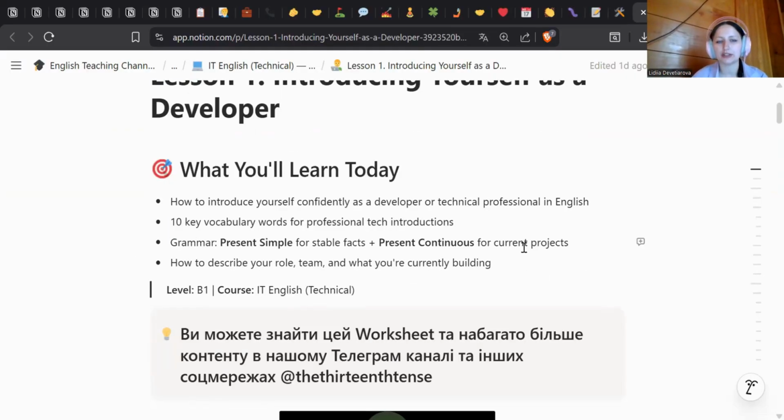You will learn how to introduce yourself confidently as a developer, a technical professional, in English. You will learn 10 key vocabulary words for professional tech introductions. You will learn some grammar: present simple for stable facts and present continuous for current projects. And of course, you will learn how to describe your role, your team, and what you're currently building.